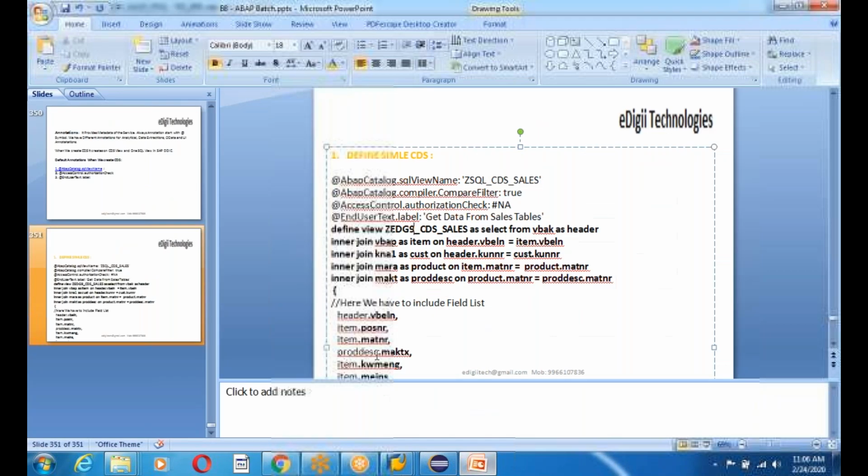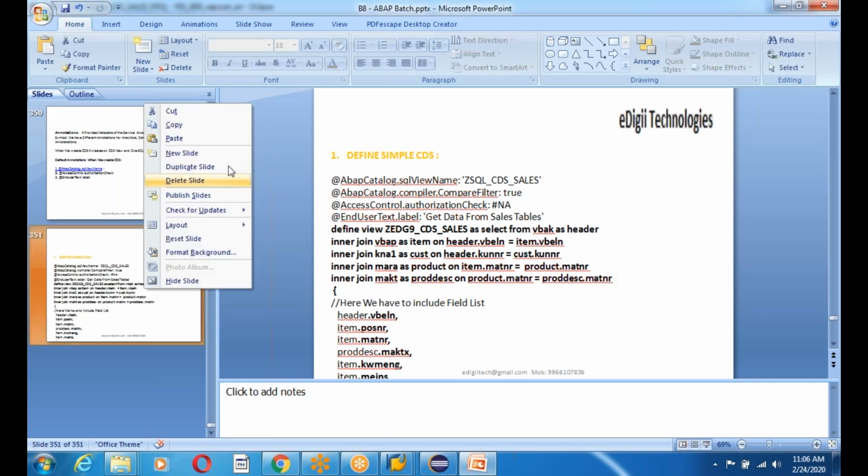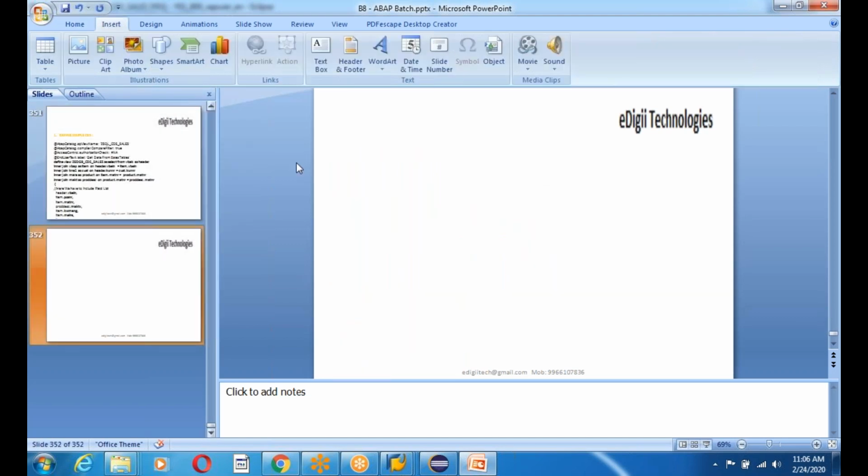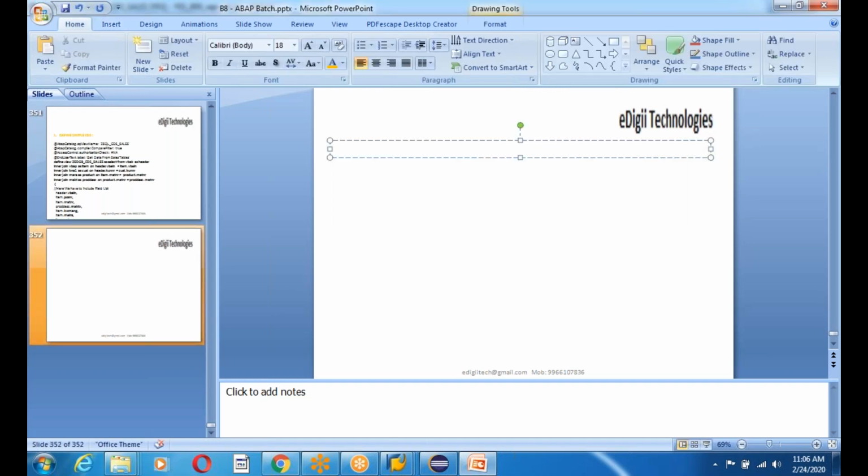Okay, but my next question is, this is my simple CDS syntax, but how can you consume this CDS in your ABAP programs? Okay, consumption of CDS from ABAP programs. Okay, these are all the interview questions, guys. Direct questions. How can we consume CDS from ABAP? Okay, ABAP program.